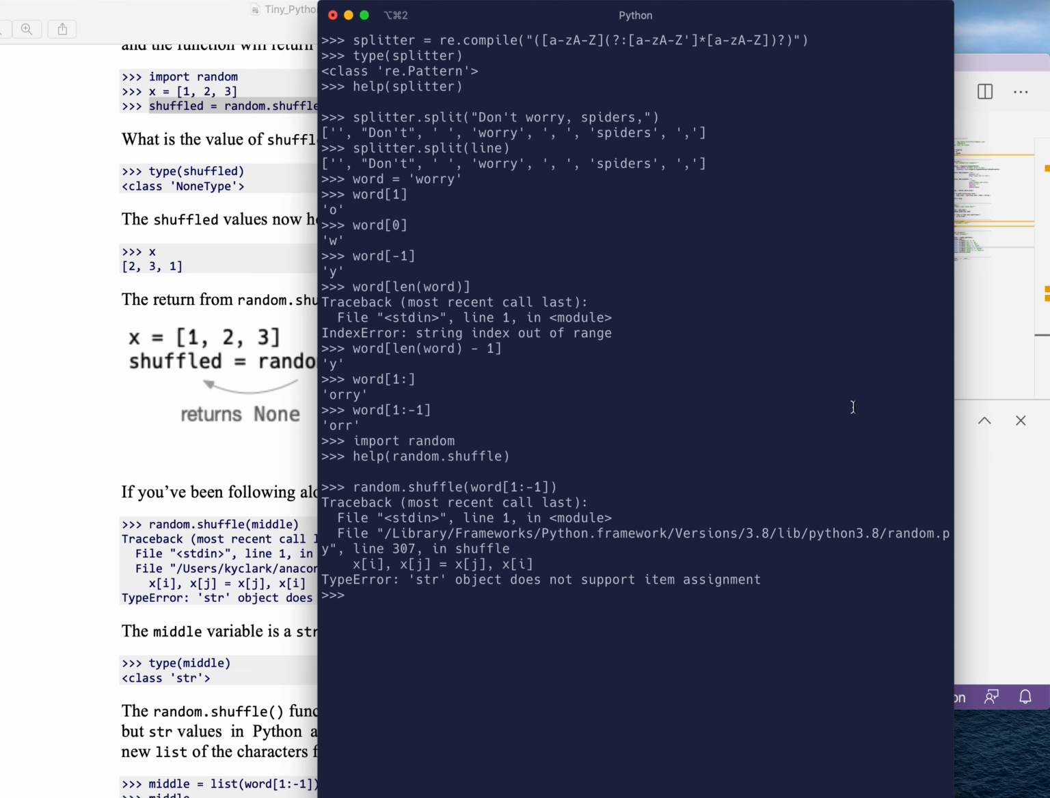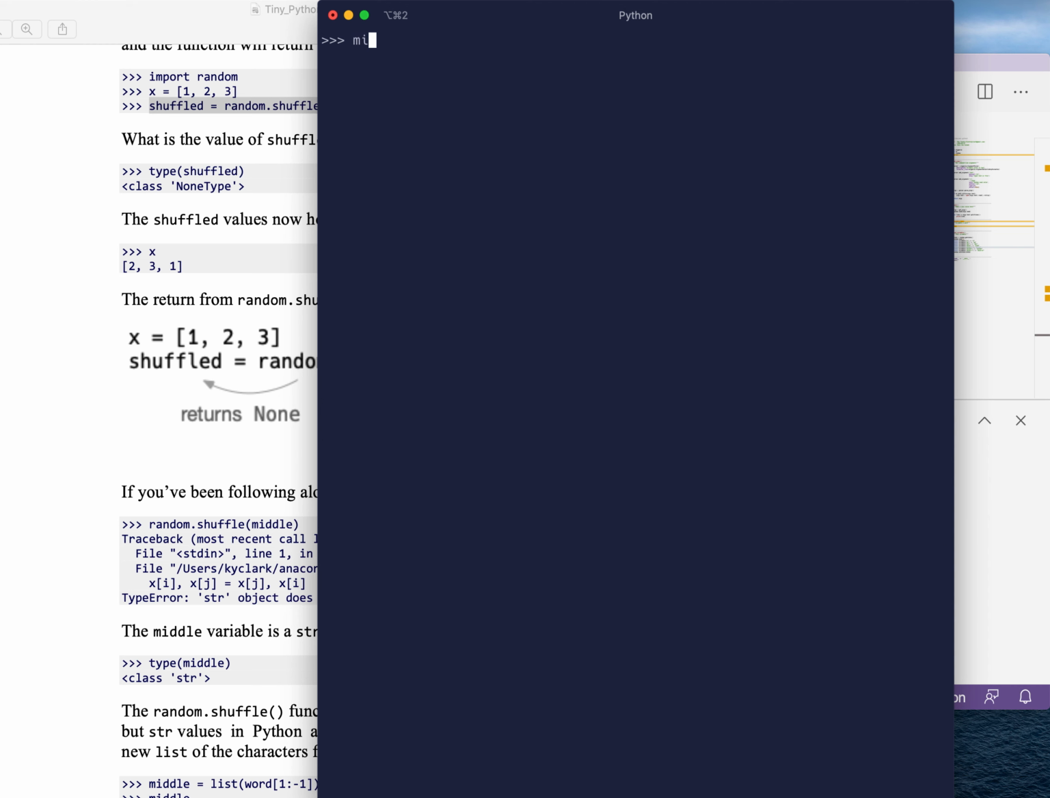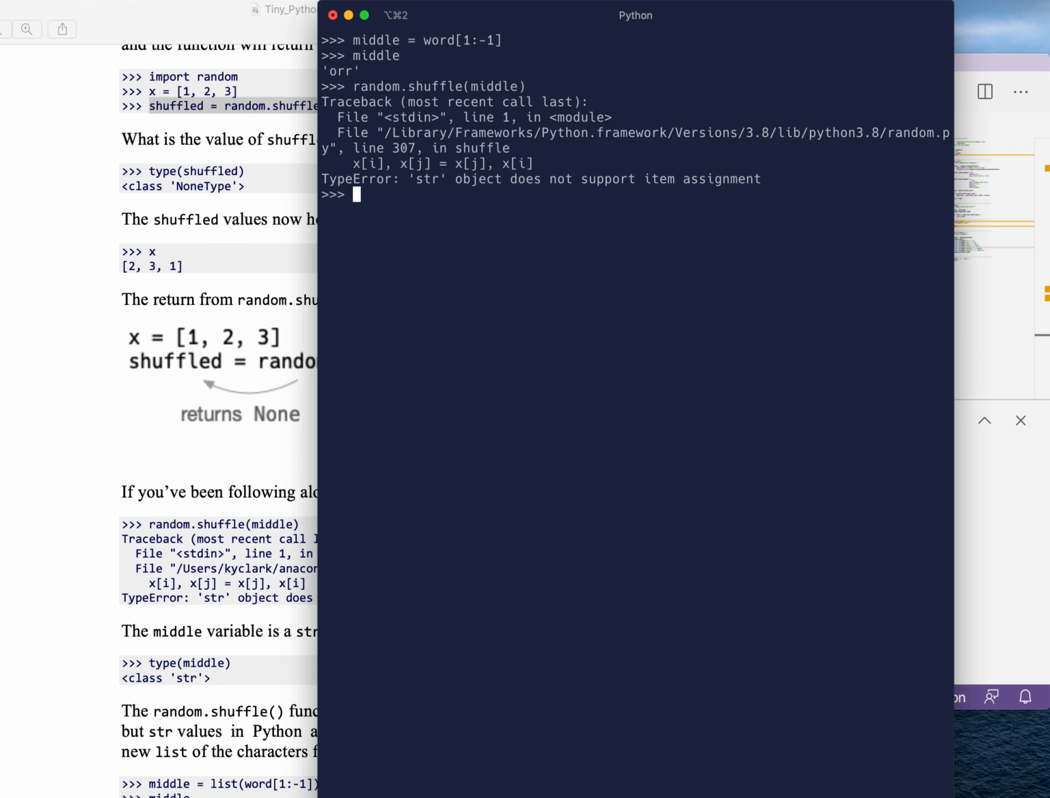If I were to try to assign that value to something, let's call this middle, I'll just copy that, and look at middle, it's that string. I can say, okay, well, let me shuffle the middle. No, because middle is a string, and therefore it's immutable. It would be just like if we tried to say middle[0] is equal to x. It's not possible. A string does not support assignment. So we can't do that.